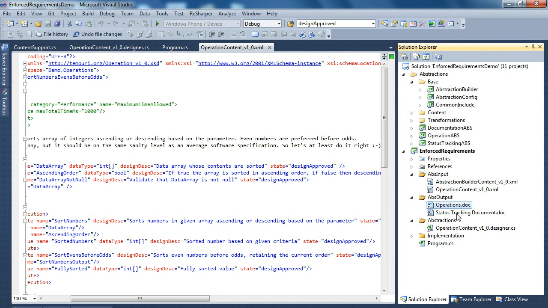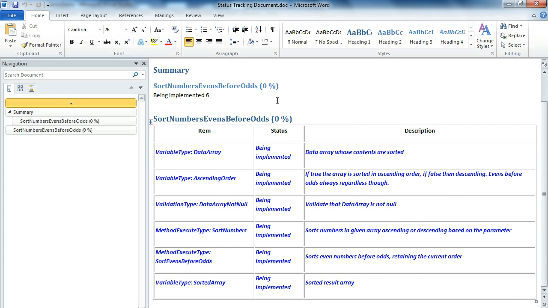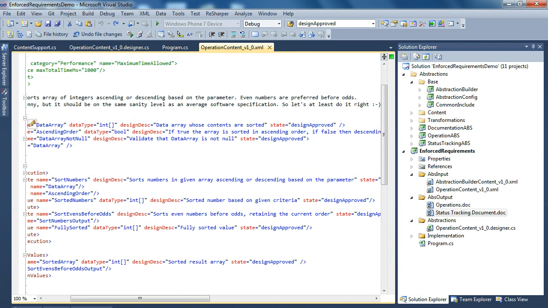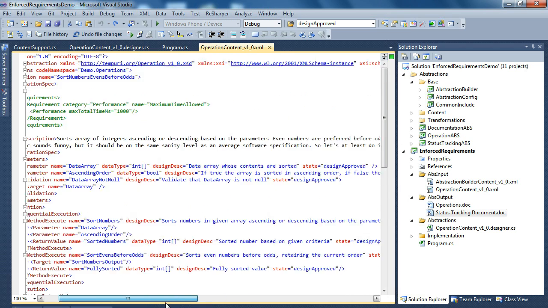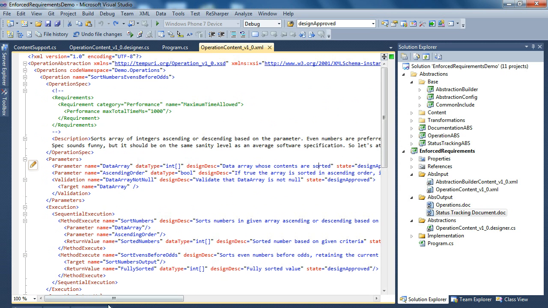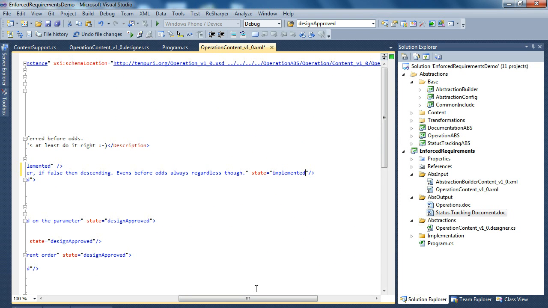The other interesting document is the status tracking document. It gathers the same kind of data out of the abstraction, but it focuses on the completion percentage as well as the status of single items. So what happens when we start working on this operation is that we start tagging things implemented. For instance, parameters are something that once they are design approved, they are basically implemented right away. So I go change a few of the states to implemented.